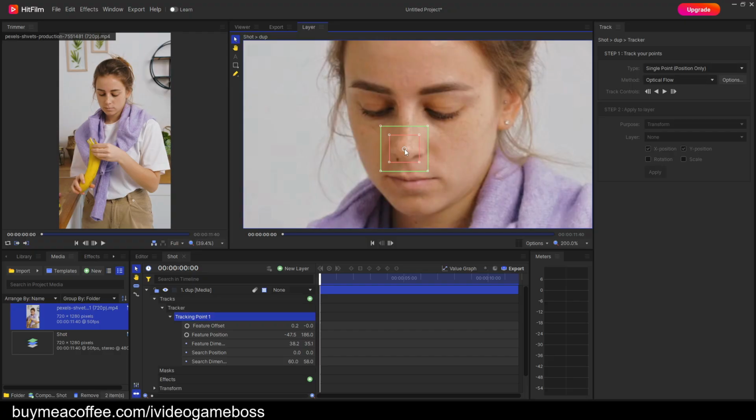Okay, I'm going to turn off motion path. It's just a visual thing which we don't really care about. Keeping it on just causes confusion. Now select single point for the type and optical flow for the method. Optical flow is more accurate as it follows movement of the elements inside the red box.